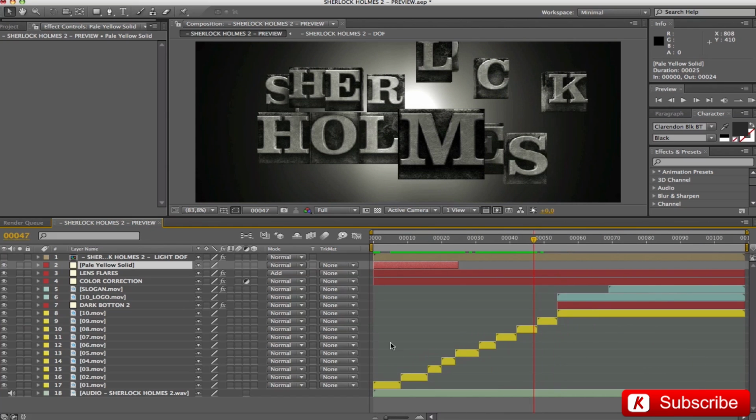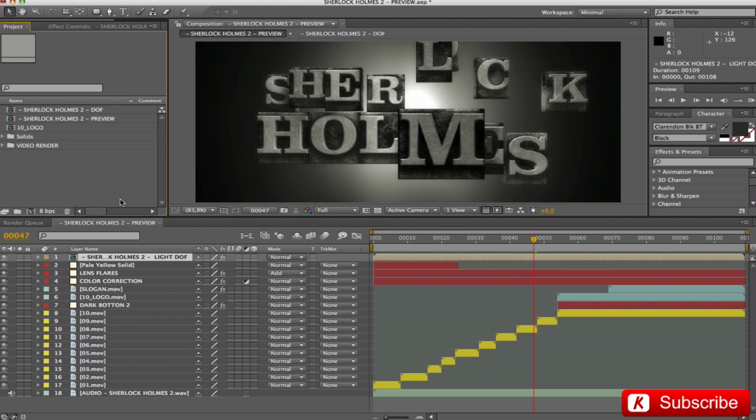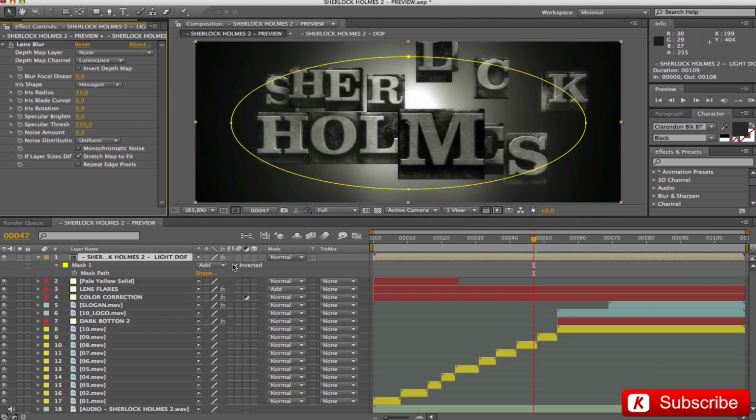To complete and obtain a light DOF on our animation, I duplicated the whole composition. I inserted a lens blur with value 23. And inside I applied an oval mask, inverted. You can insert the feather value that you like.